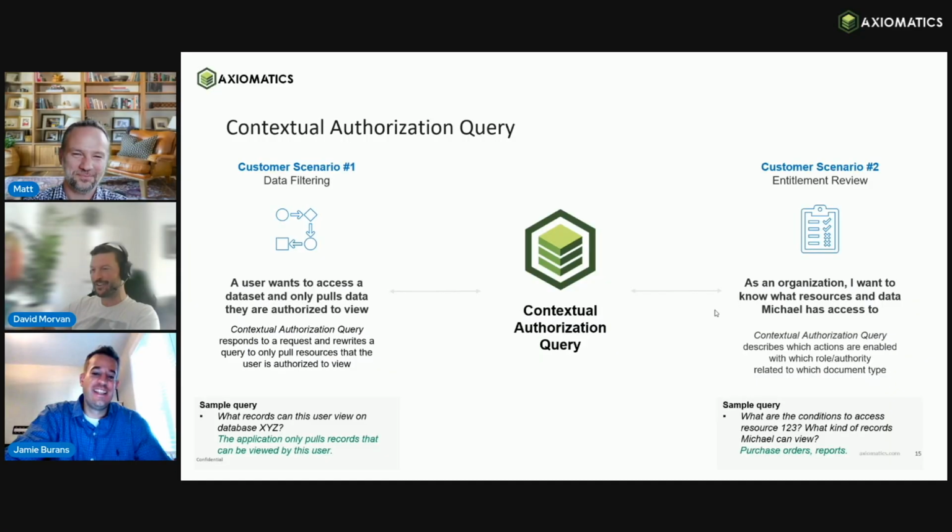Contextual authorization query allows us to take, and I like to phrase it as a 180 on the PDP. It takes the PDP and flips it upside down. So instead of saying permit or deny, we're going to say, how do I get a permit or deny? There are two main scenarios we look at here, but there are more ways that our customers choose to use the tool, but this is a good way of getting you into that mindset.